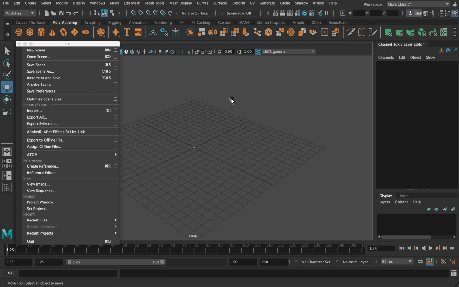And that's it. Okay, so in the next video, we'll look at optimize scene size, the different options for import, and live link, and we'll try to keep these around about 5 minutes if we can. Okay, I'll see you in the next video.